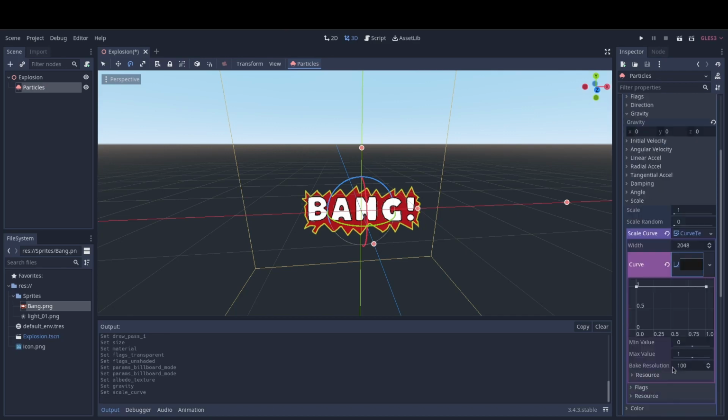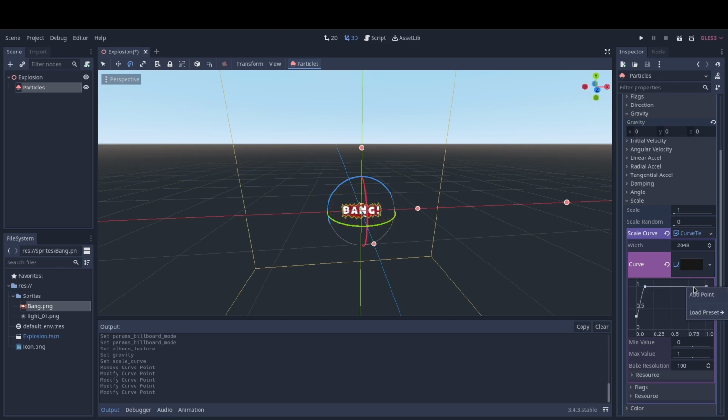So let's click on it. And we have a max value of 1 and a minimum of 0. So let's put a point here by right-clicking. Drag that down to, let's say, here. And this all the way up to the top, which is 1. Okay, maybe a little bit faster. This is an explosion after all. That's about right. And we want it to fade out again. So right-click there.